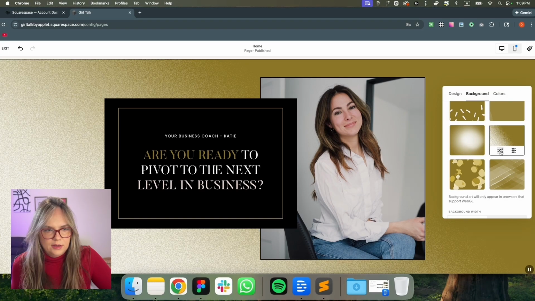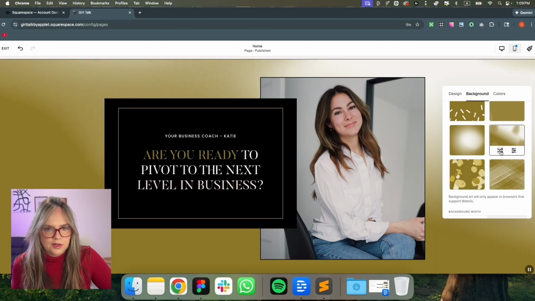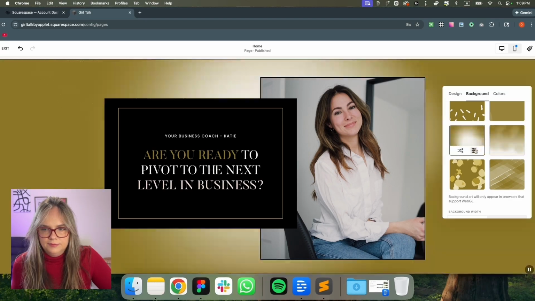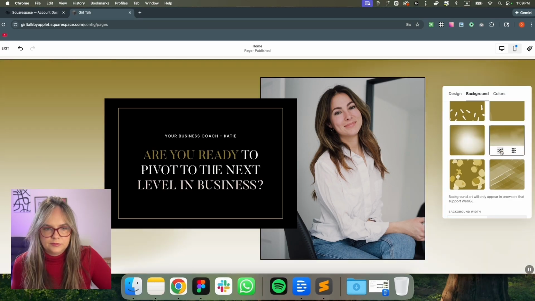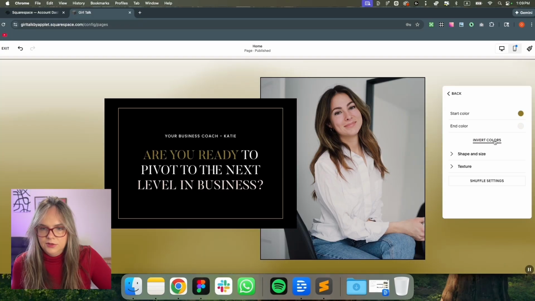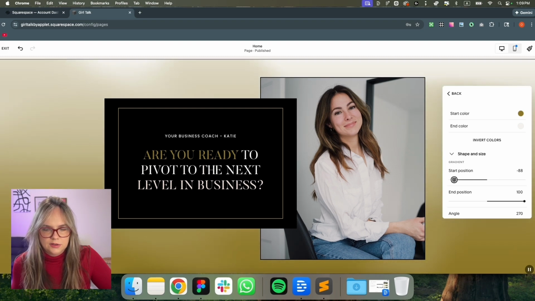So like if we randomize it, we can try just coming up with some random, or we can go ahead and invert the colors, shape and size, start position, end position, angle.